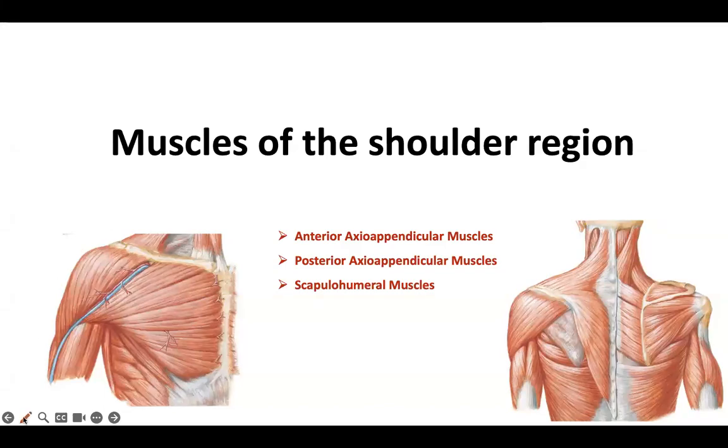Hi everyone, this is another tutorial on the muscles of the shoulder region. As you know, muscles that act on the shoulder region are grouped into three: anterior axioappendicular muscles, posterior axioappendicular muscles, and scapulohumeral muscles. Last time we covered the anterior axioappendicular muscles. In this tutorial, I'll be covering the posterior axioappendicular muscles.